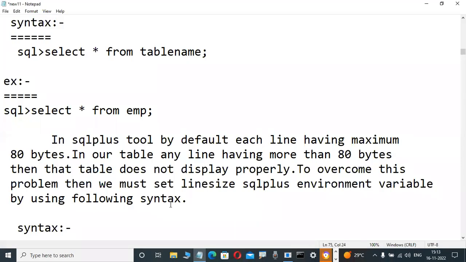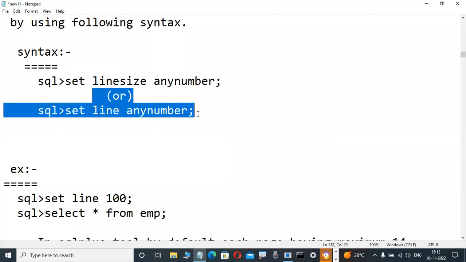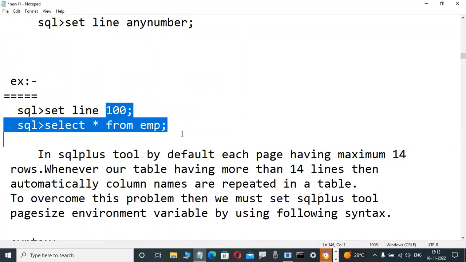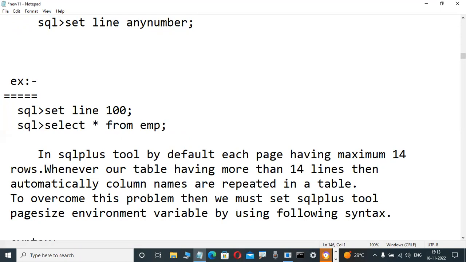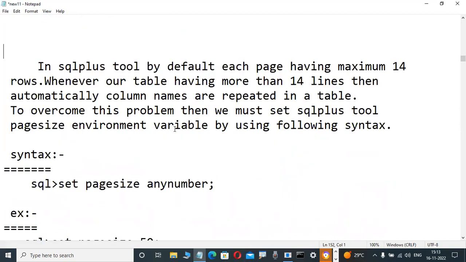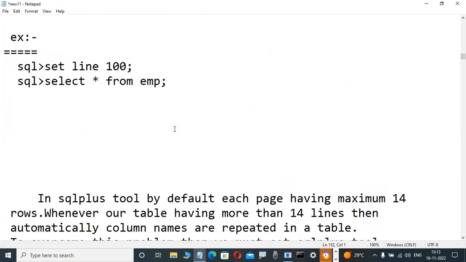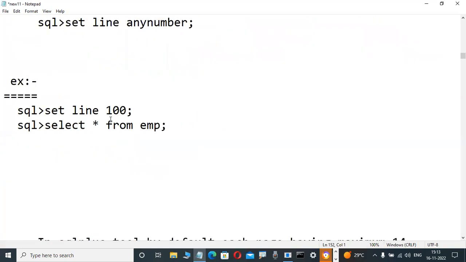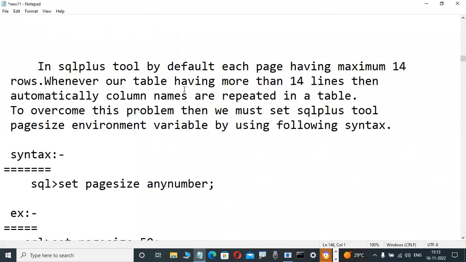Some theory. Already up to set line size, set this one, you are writing or not? Yes, page size also, right? Next para. Finished this one. Example, yesterday we wrote it. Write this theory in the SQL Plus tool, up to some stage, in the SQL Plus tool side only.